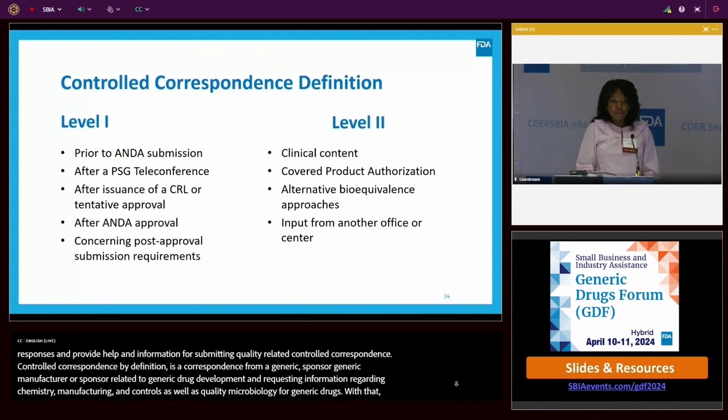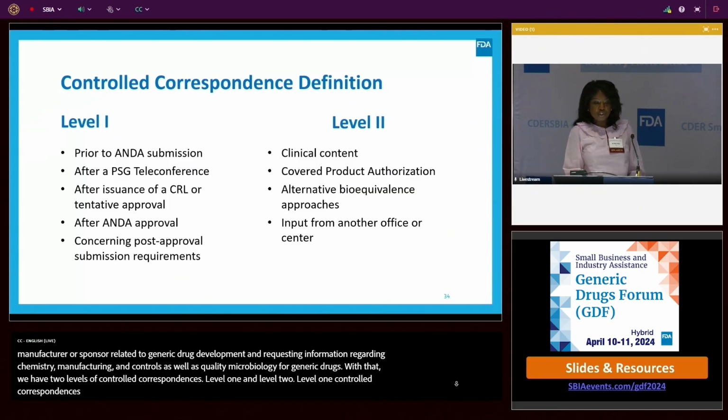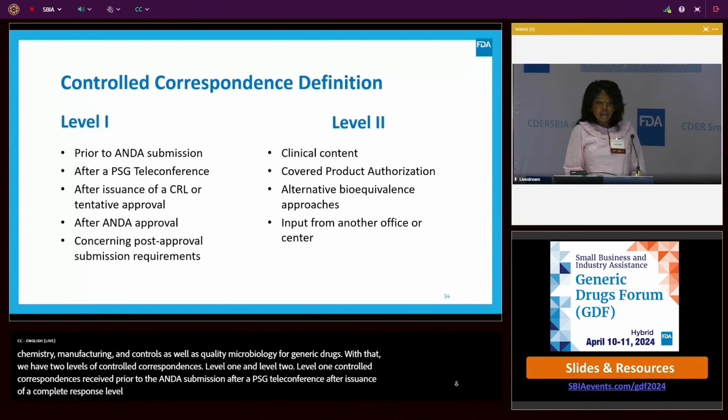Level 1 controlled correspondences are controlled correspondences received prior to an ANDA submission, after a PSG teleconference, after issuance of a complete response letter or tentative approval, after an ANDA approval, and after a controlled correspondence concerning post-approval submission requirements. Then you move on to level 2, which are correspondences related to clinical content, covered product authorization, alternative bioequivalence approaches, and input from another office or center.